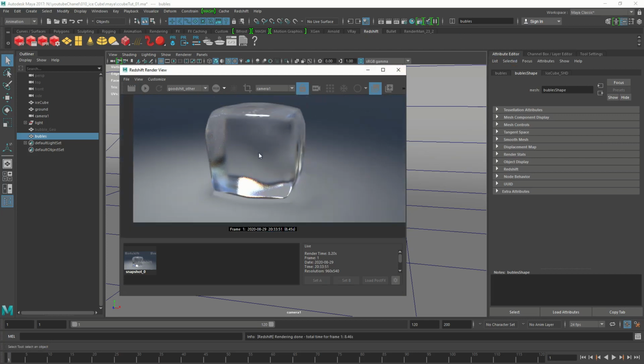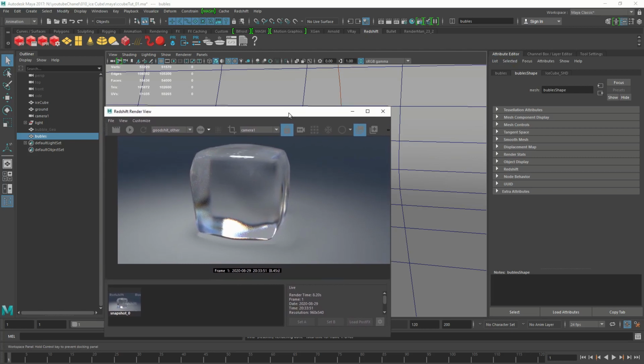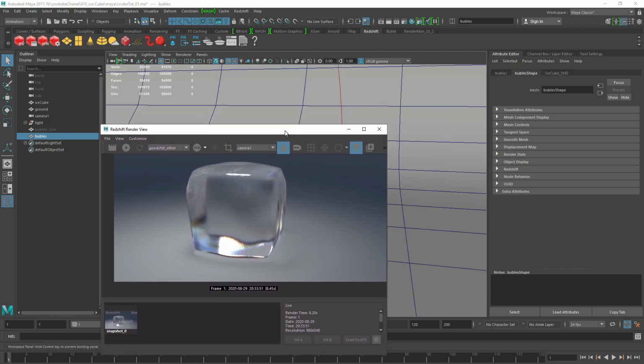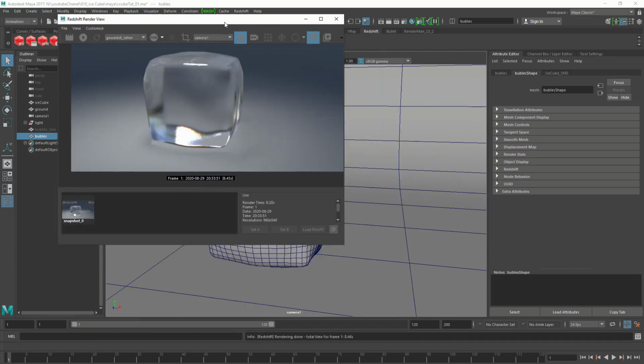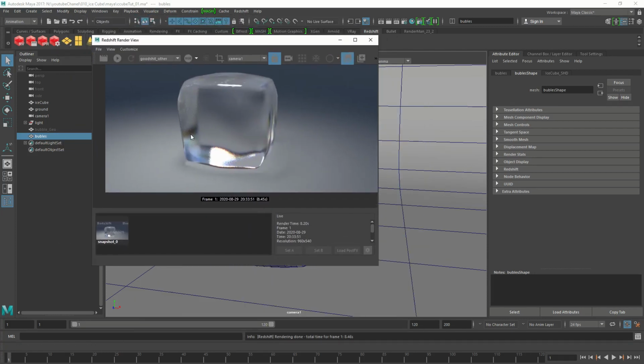I'm going to explain why this is happening. In real life, when you have bubbles, they are actual pockets of air inside of the ice cube. So what's happening now is when you have two geometries intersecting each other, you have the main cube, and then you have the bubbles inside.